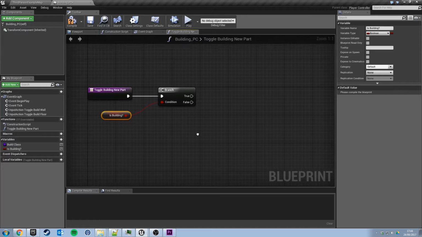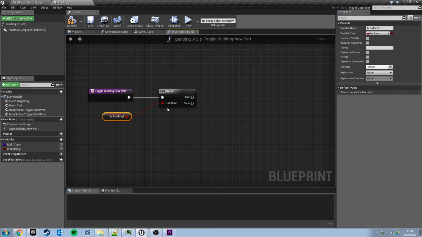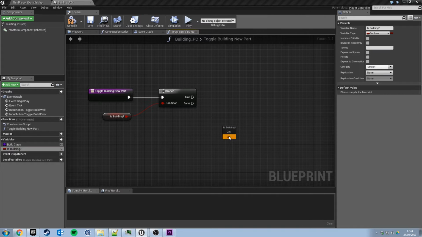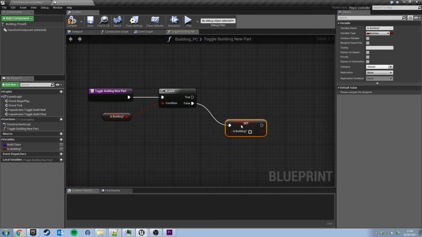Okay, so we'll follow this as it would happen in order. So the first time we toggle building, the first time this gets called, we're not going to be already building something. So what do we want to do? Well, first of all, we'll set this variable is building to be true, so the next time we run the same function, it will go down the opposite branch.